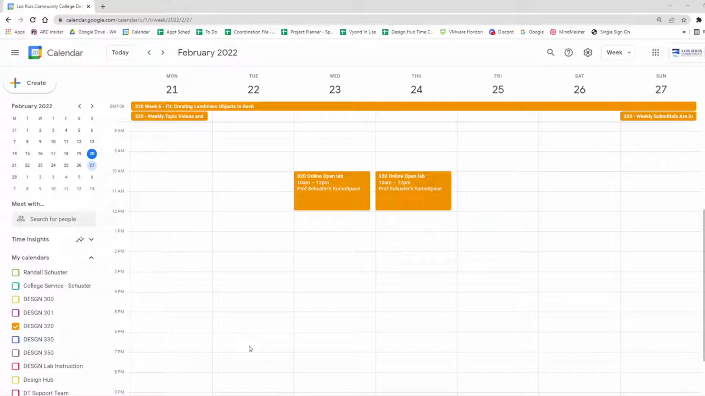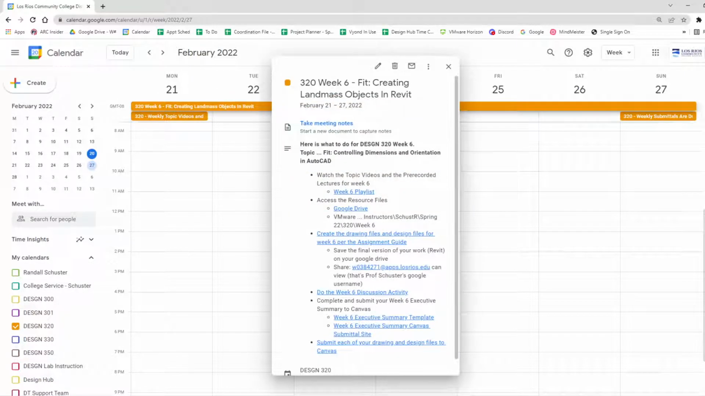Okay, so here we go with week 6 of Design 320. We're talking about creating landmass objects in Revit. And this is continuing with our level of graphic visualization and modeling based on what we call mass modeling. We're not really talking about intricate details or how things really operate in the greatest detail. We're talking about just the basic shape and whether it works with the things around it. And they're to give concept visualizations.